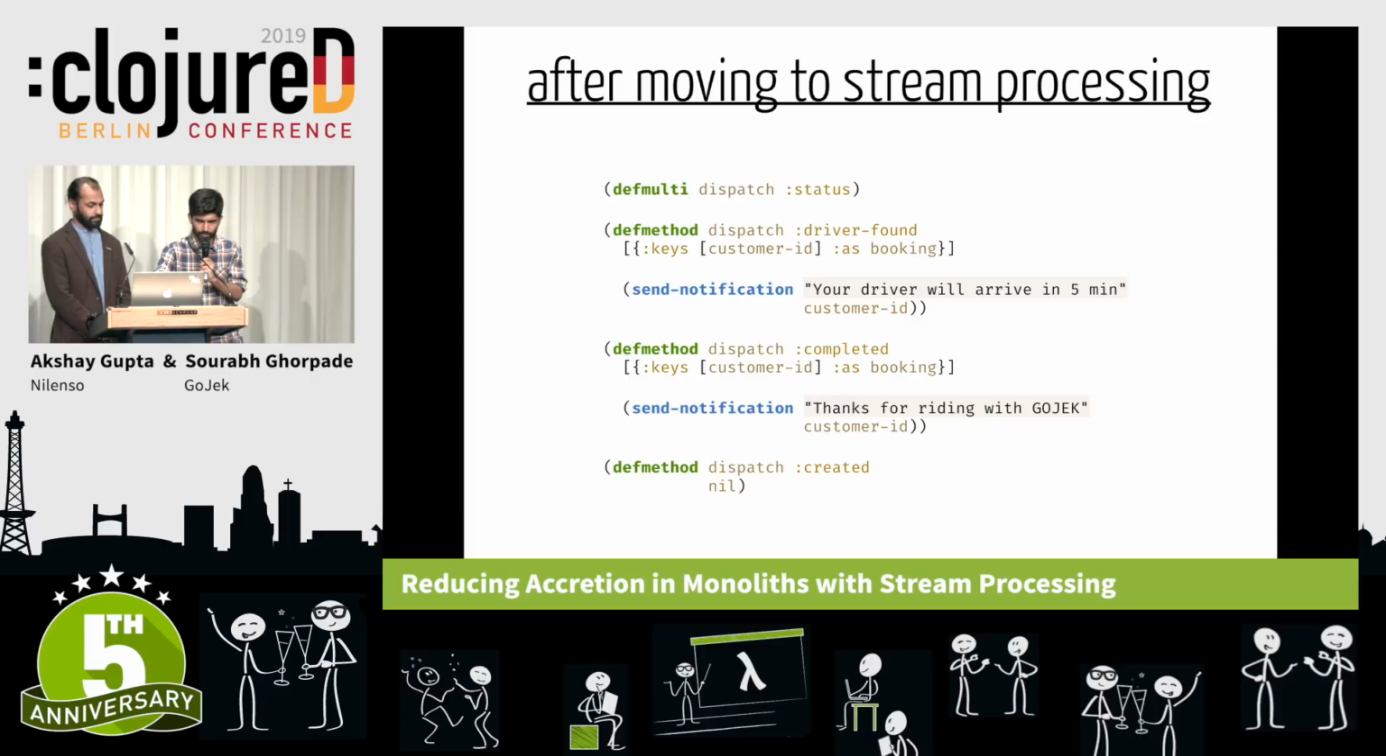And after moving to stream processing, this was a much cleaner, business-model-specific code that we moved to. This is, of course, just the business logic. There is ancillary code of connecting to Kafka and fetching driver location, locale, and all that separately.